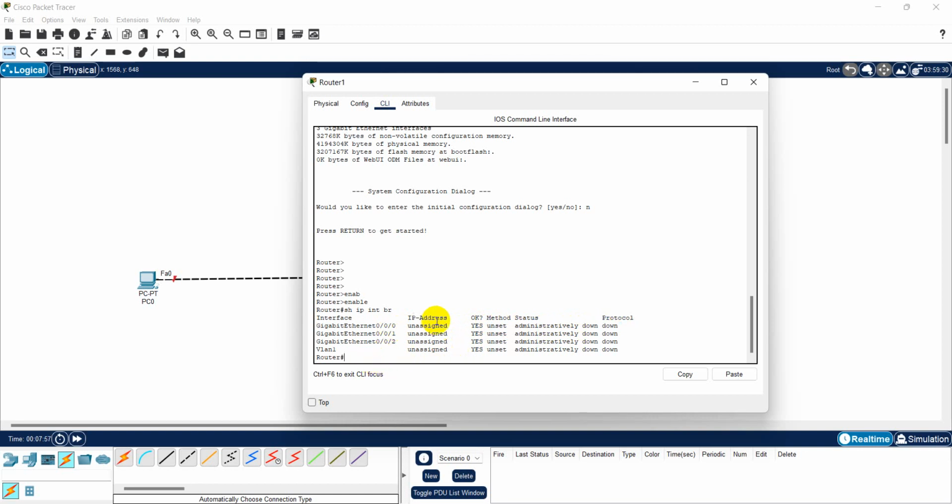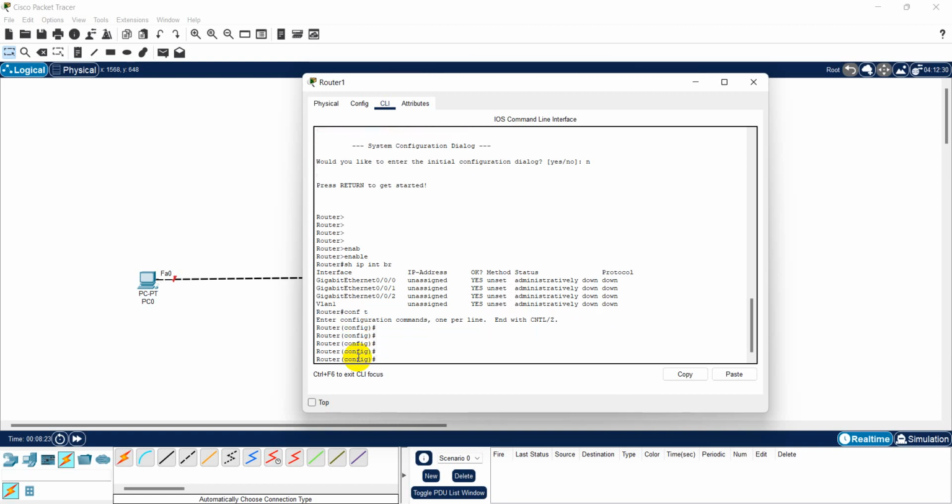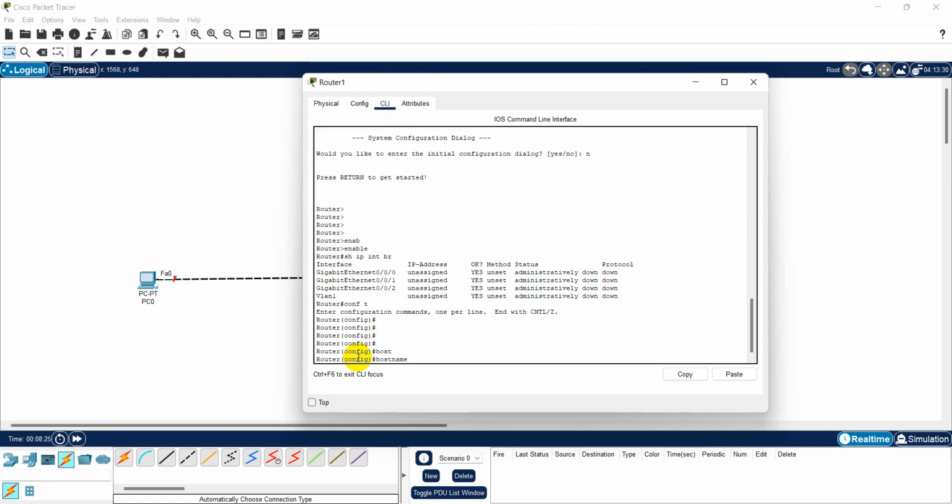What it means is the interface is down. So we have to go into the interface and do the no shut command. We can do this at the same time: we will assign the IP address, and at the same time we will no shut the interface also. So let's go to config mode, and here first of all let's change the hostname to CyneWorX.